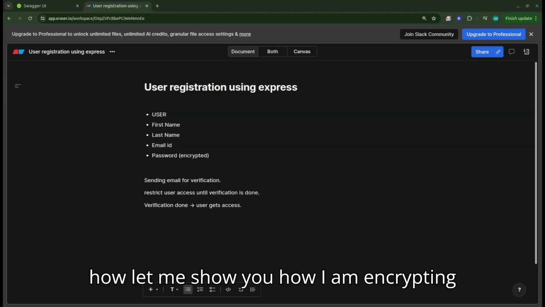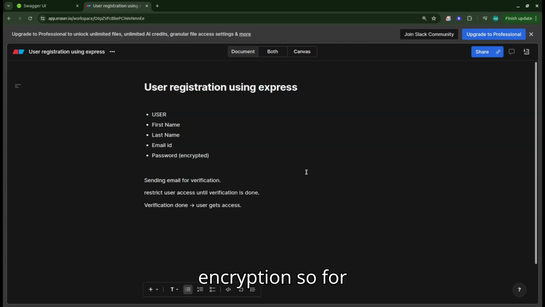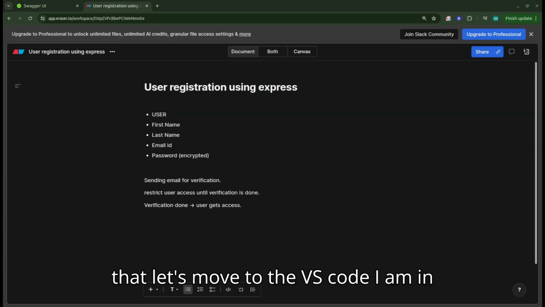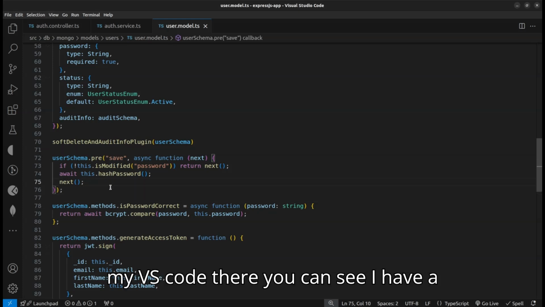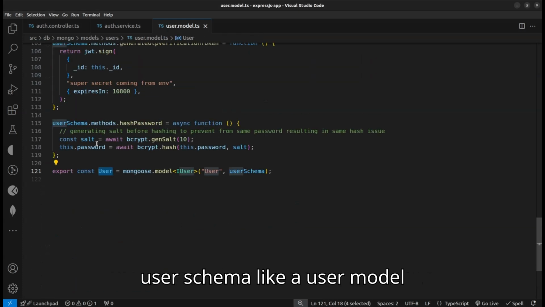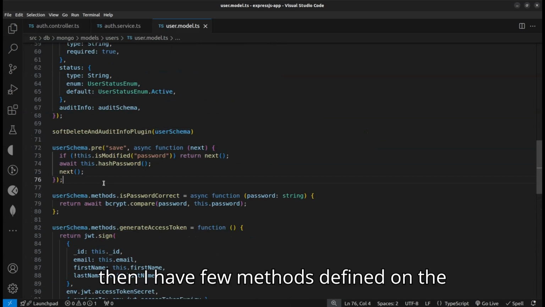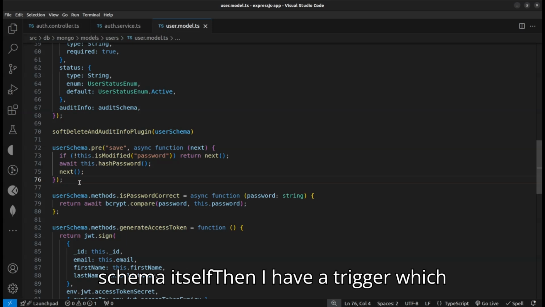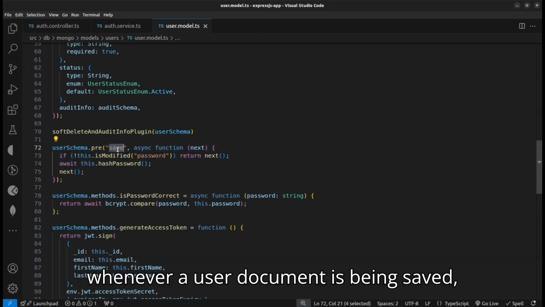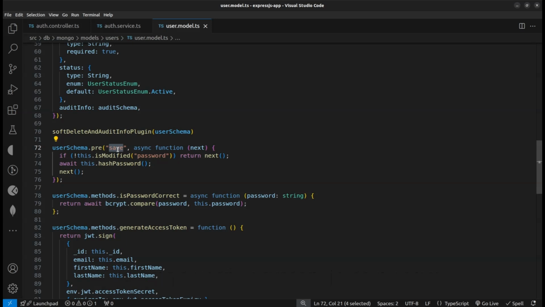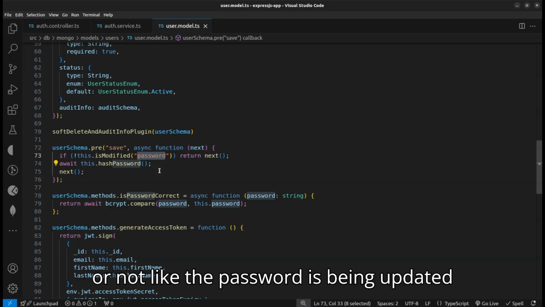Let me show you how I'm encrypting the password, like handling password encryption. So for that, let's move to the VS Code. I'm in my VS Code. There you can see I have a user schema, like a user model. Then I have a few methods defined on the schema itself. Then I have a trigger, which is a pre on save of a document. So whenever a user document is being saved, I check whether the password is modified, like the password is being updated or not.